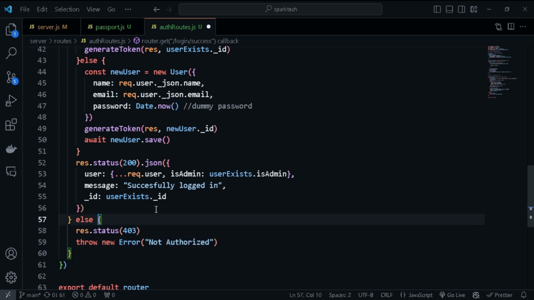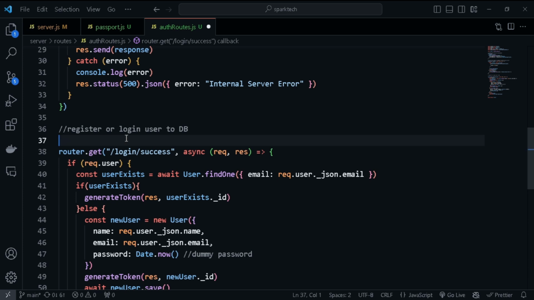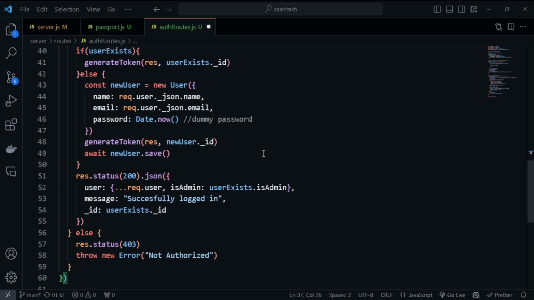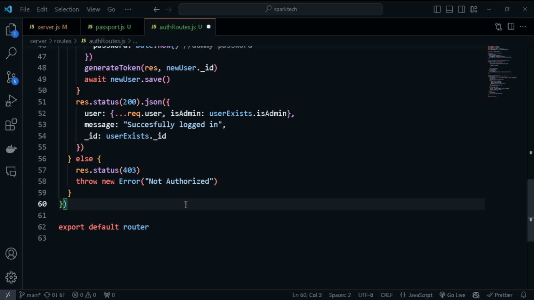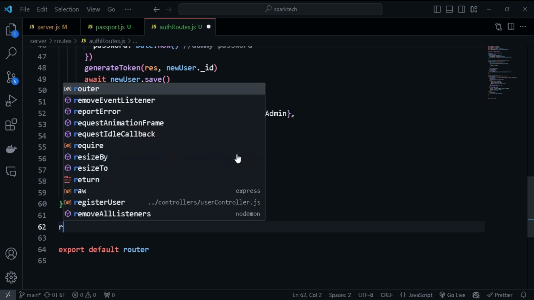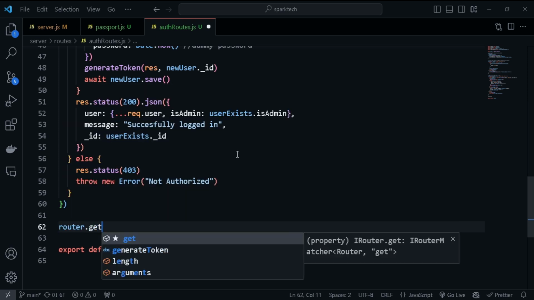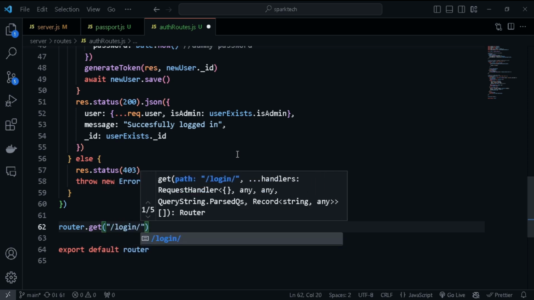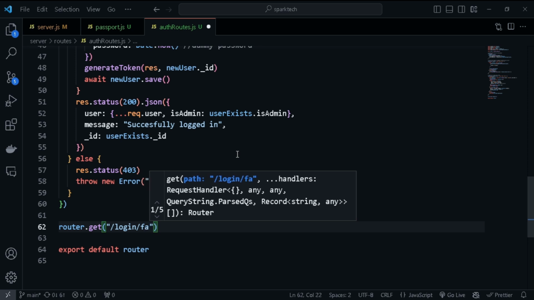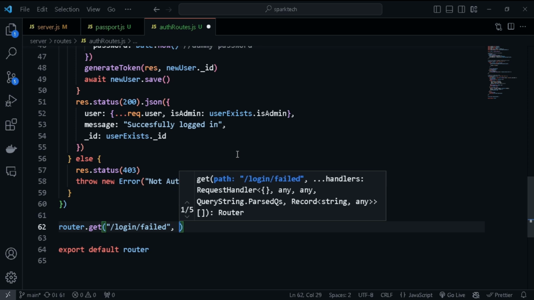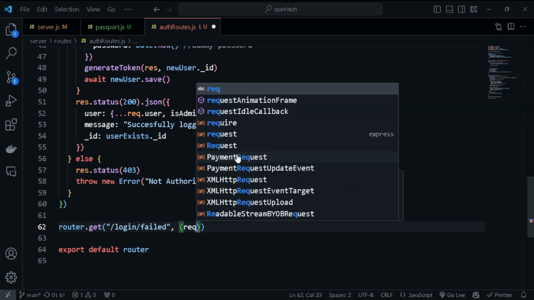All right, so that's done, I guess. So we have already finished our third route. Okay, and also we need two more small routes, just for handling the failed request. So for that we need to define another route, that is going to be /login/failed. And then we want to pass in the request and the response.